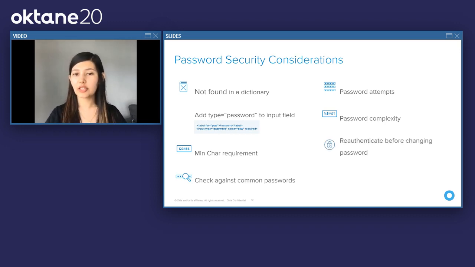Now, re-authentication before changing the password is important. So imagine your friend logs into your account and they're trying to change your password, right? If they don't know your password, they cannot change it. So you would like to make sure that each time a user tries to change their password, they're required to re-authenticate.